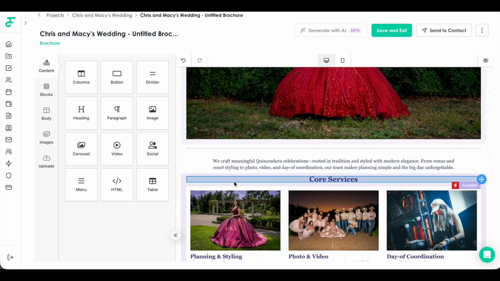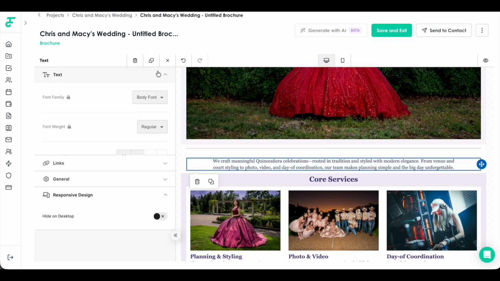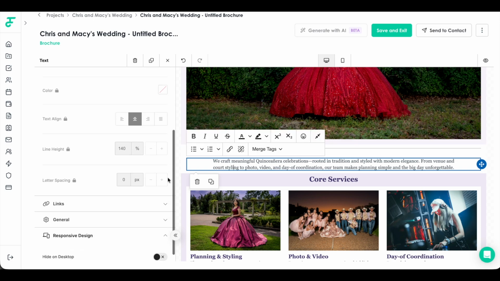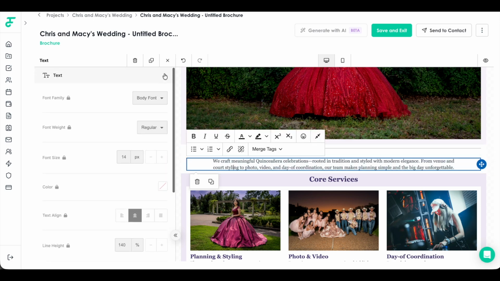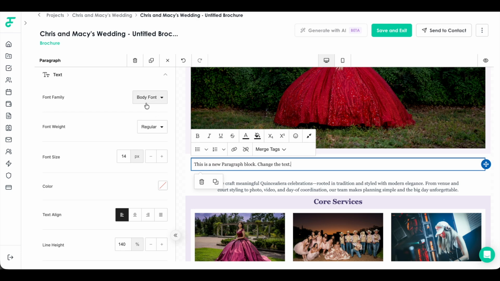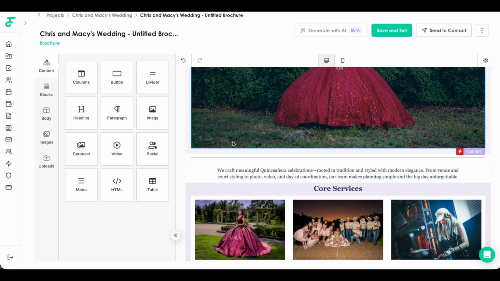Each one of these, because it's a content block, has its own property panel. In the property panel, you can actually change certain settings. Because this is a library template, it's locked some of these, but if I wanted to add something new here, I can go ahead and change those properties.